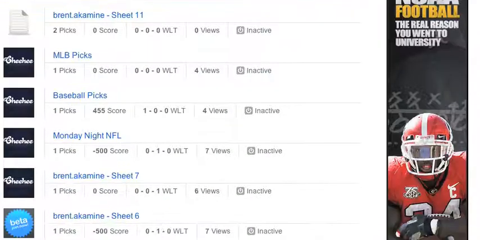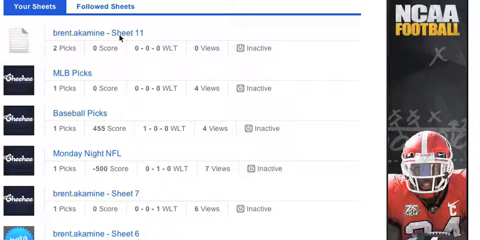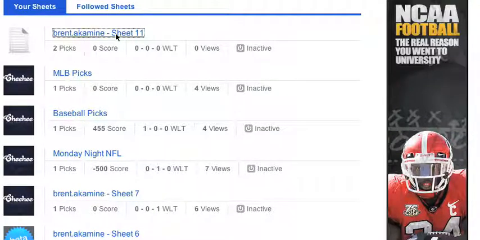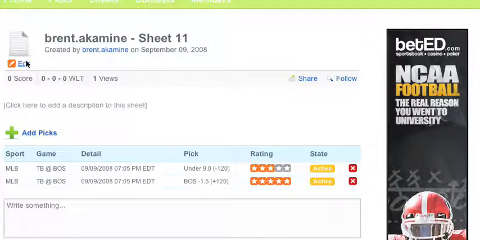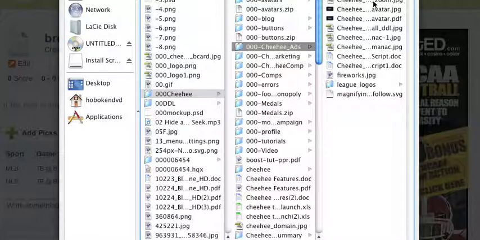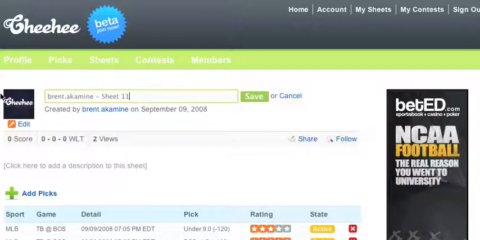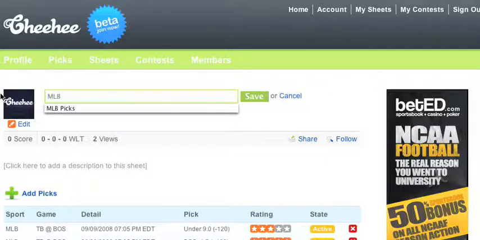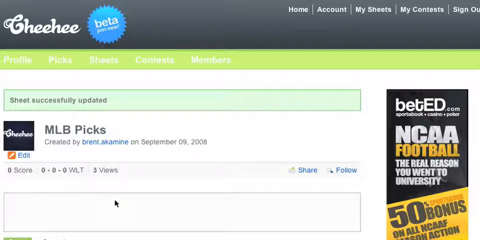Well, now I'm wishing I did change the name, photo, and description of my sheet, so let's go back and do that. All I have to do is click on the name of the sheet that I just created, click on Edit to add my photo, click directly on the title to change my sheet name, and click on the description section to add my description.